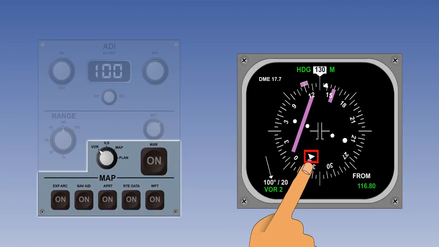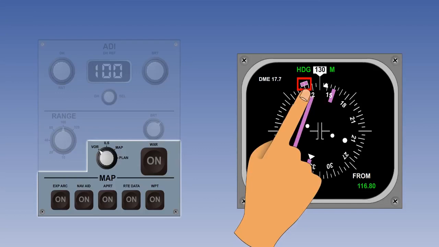This is a VOR to from pointer, which is provided in addition to the VOR to from annunciator in the lower right-hand corner of the EHSI screen. We can see the pointer is confirming that the aircraft is tracking away from the VOR source. Finally, a magenta heading bug on the outside of the compass rose can be moved around the perimeter of the compass rose to indicate a selected heading.